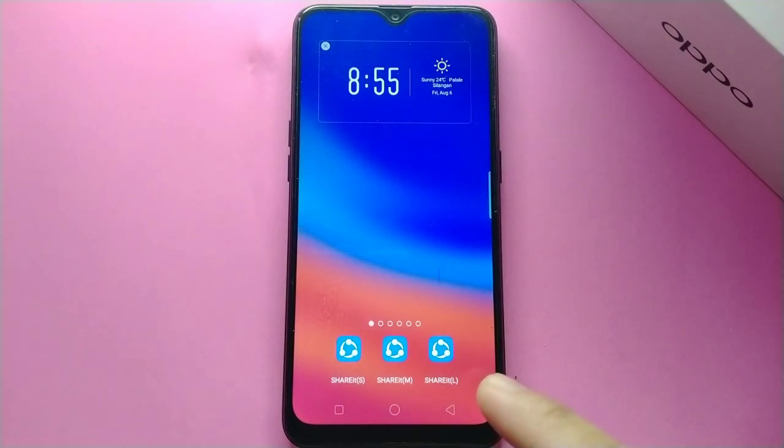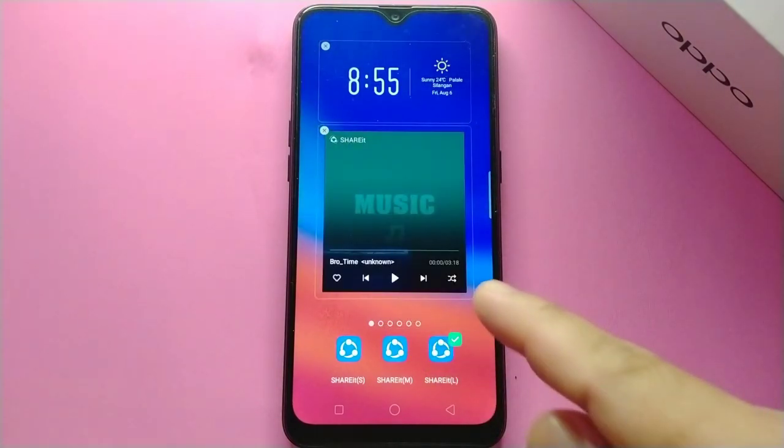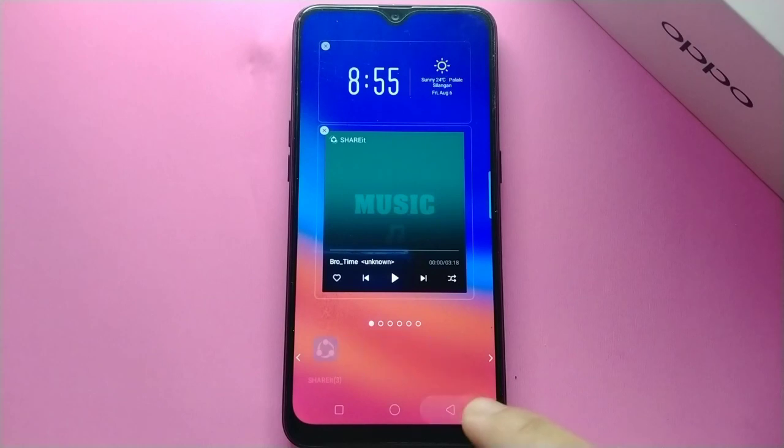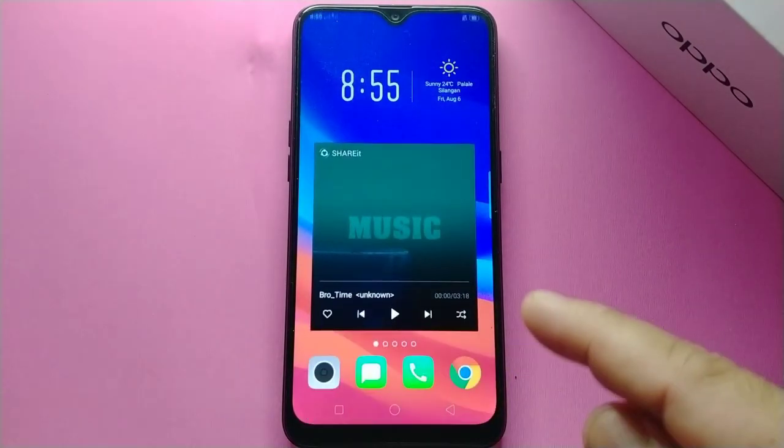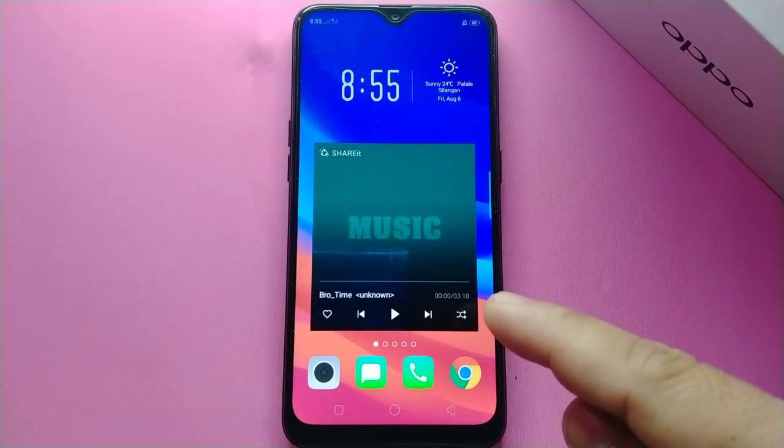What you'll have to do is click the Shareit L or large widget to add it to your home screen. And that's it. We have successfully added the Shareit large widget on your Oppo A5s mobile phone.